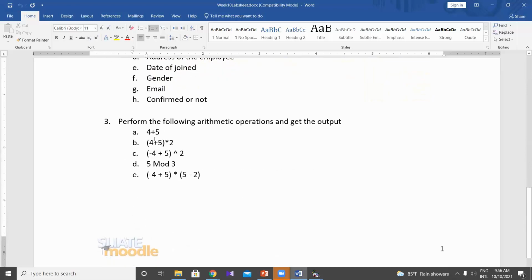And finally, you have to perform these 1, 2, 3, 4, 5 operations, right? So you can print this.